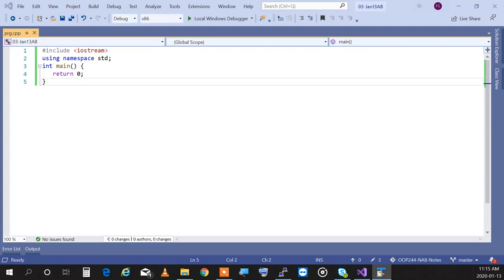We said that C++ is a superset of the C language. When we say superset, it means C is a subset.